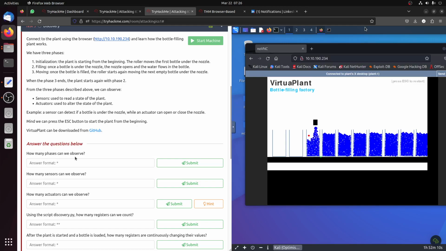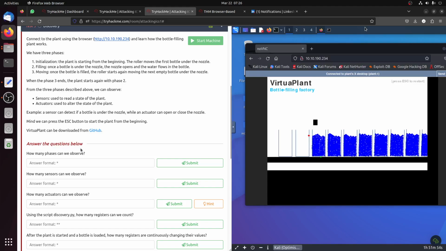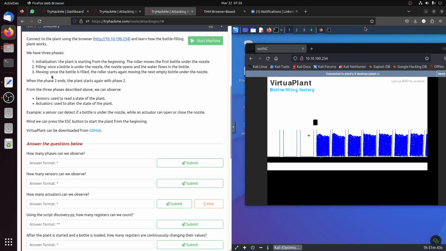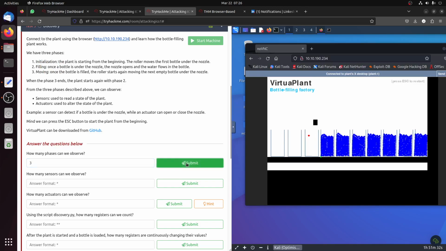How many phases can we observe? Initialization, the plant is starting from the beginning. The roller moves to the first bottle and then the nozzle, and then there is filling, then there is moving. And the plant starts again. So basically it says move, initialize, fill, move. So it's a 3-phase system.